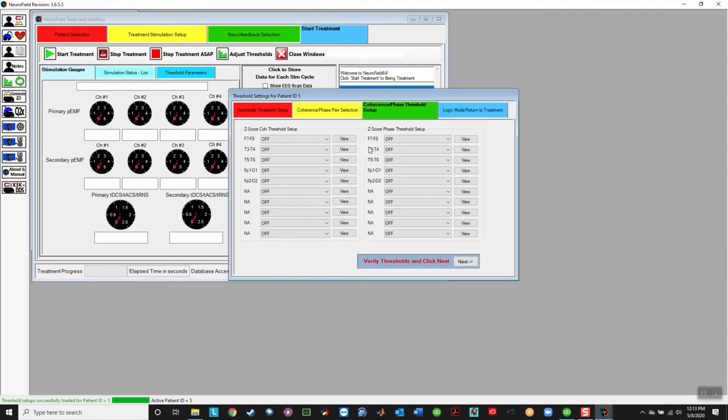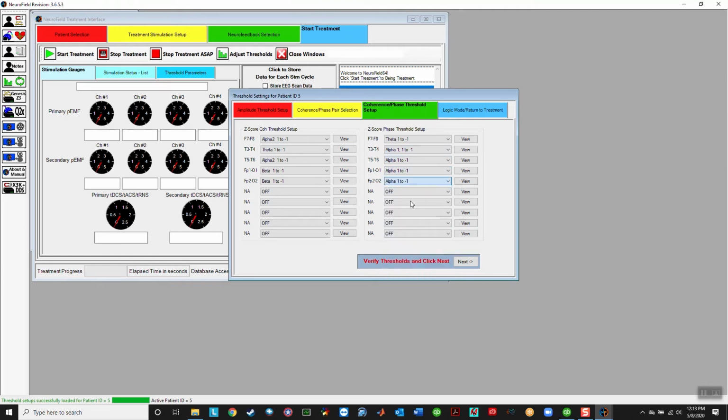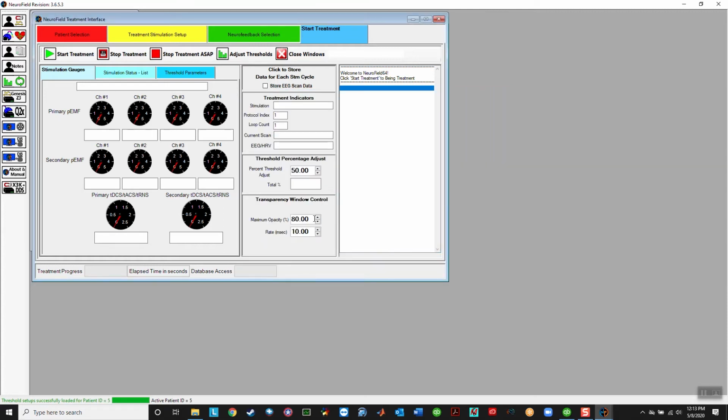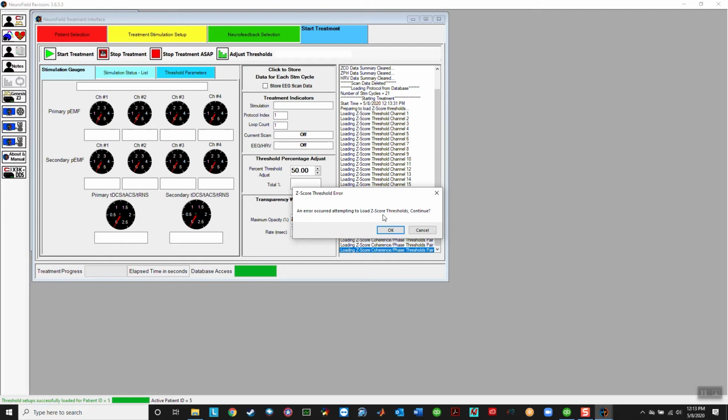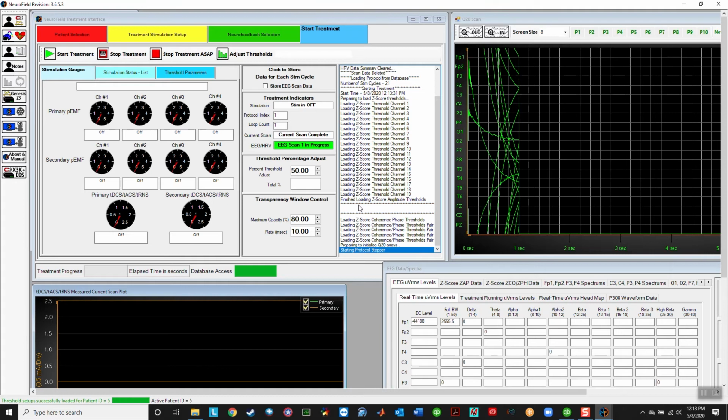It takes you over to the windows where you're going to set what frequency bands and what Z-scores you actually want to train under. And I can just arbitrarily pick a number of different thresholds here for demonstration purposes. Once they're all set, then you click on next. And then you save and continue, and now NeuroField's ready to go. We start the treatment. NeuroField automatically pops open the threshold window, and we'll begin to initialize the arrays.